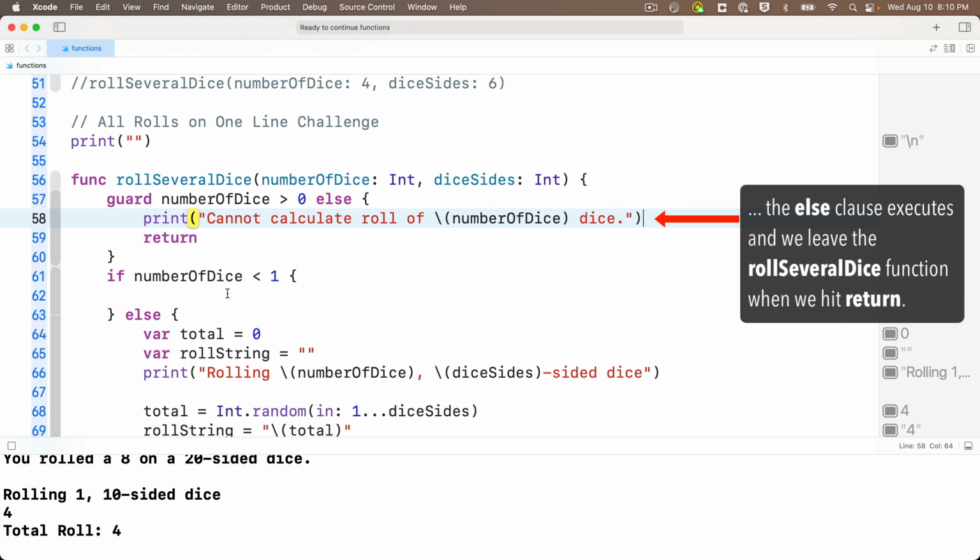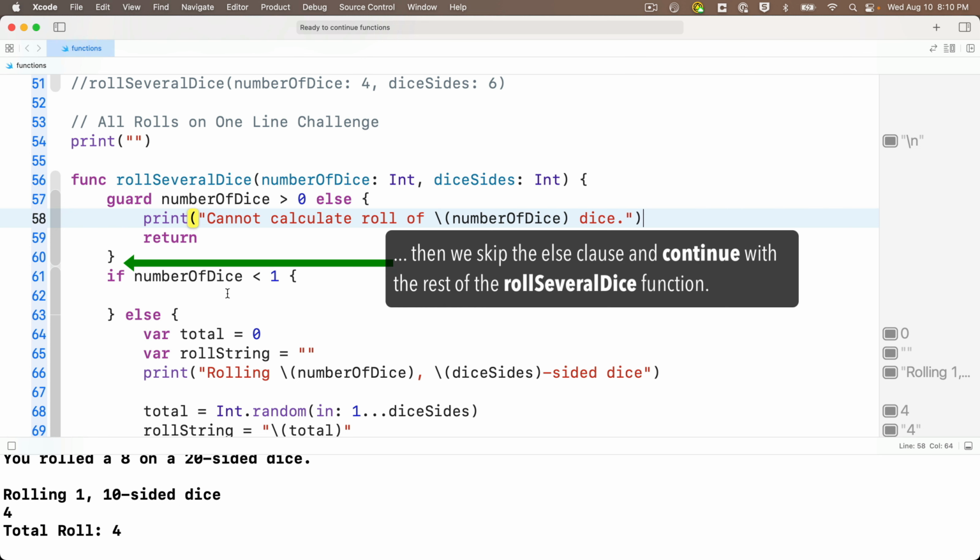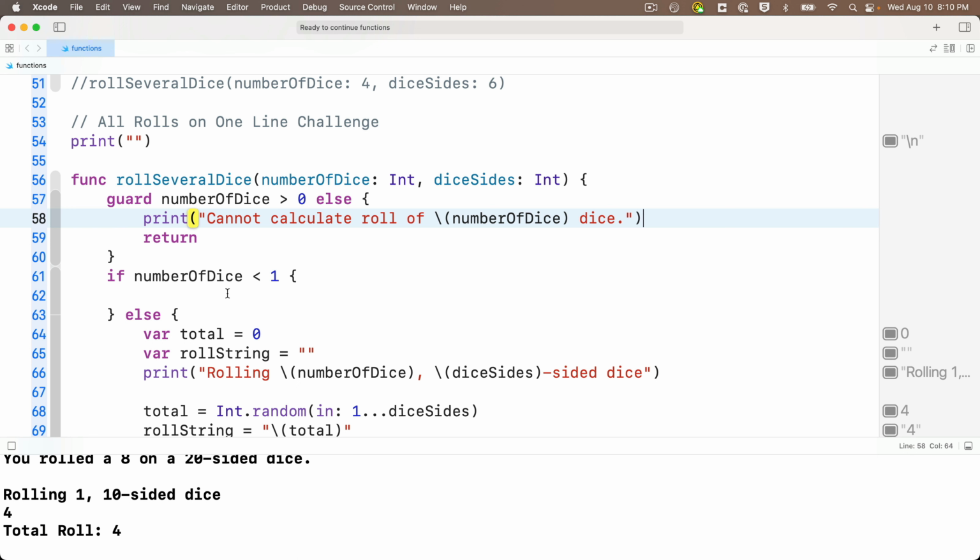It executes the else clause, it prints the error, and return means we don't execute any more code and roll several dice. But if we pass the guard statement, we have a value that's greater than 0, then we continue to run the code below this guard statement. We don't execute anything in between the else curlies. Now what's the benefit of this? Slightly less code, and we don't have the indent that we have with the else statement and the if-else statement.